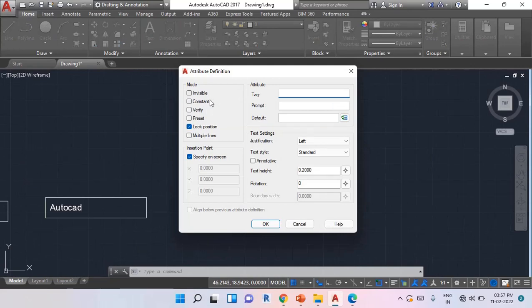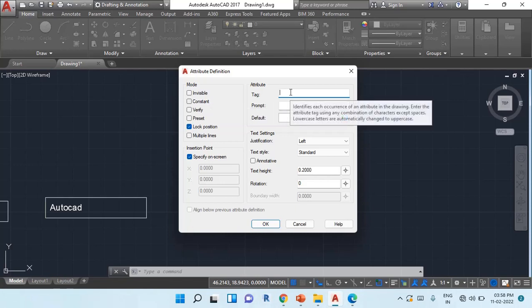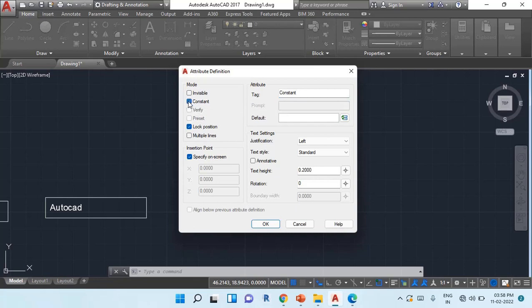Next mode is constant. It gives the attribute a fixed value when the block is inserted. For example, I am going to write here constant, then set the mode constant. You can see here the prompt option is off. Then I can set the value of default as the same, constant.